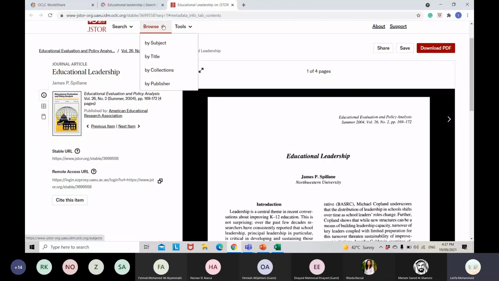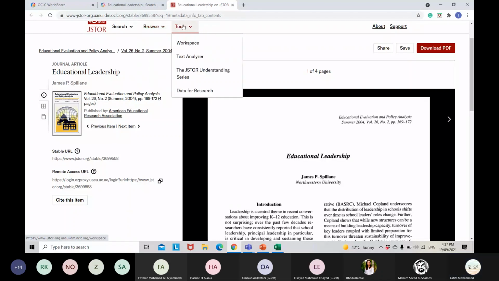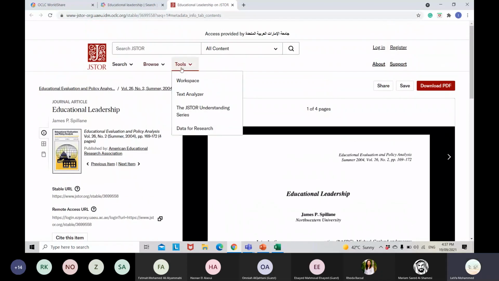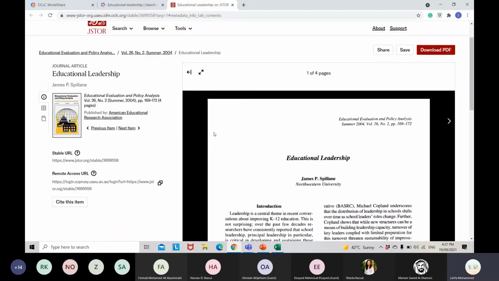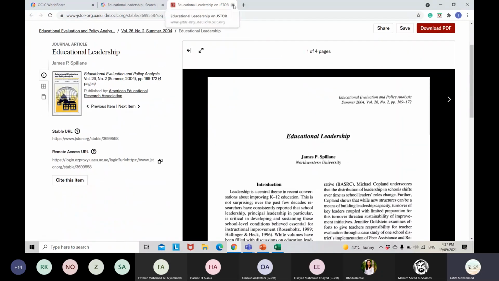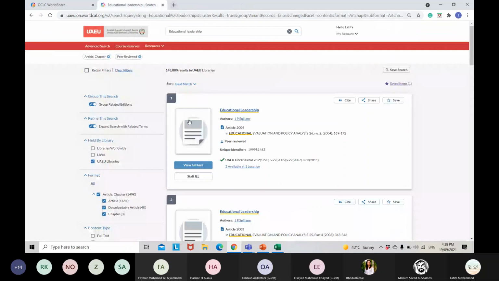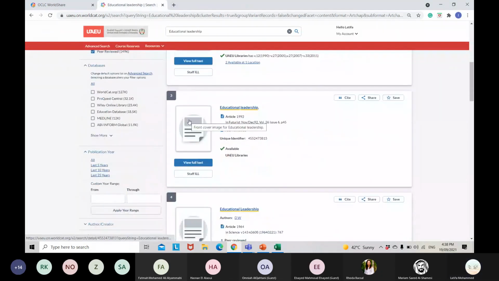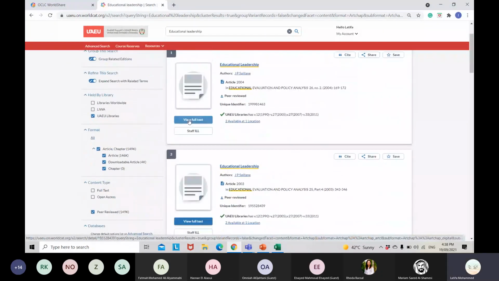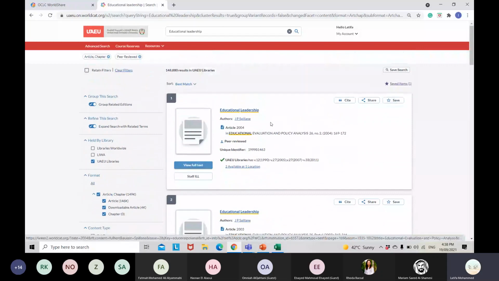But this is not our focus. Actually, this database is a multidisciplinary database, one of our multidisciplinary databases. So this is the example of articles. Does someone here have a question regarding this part?